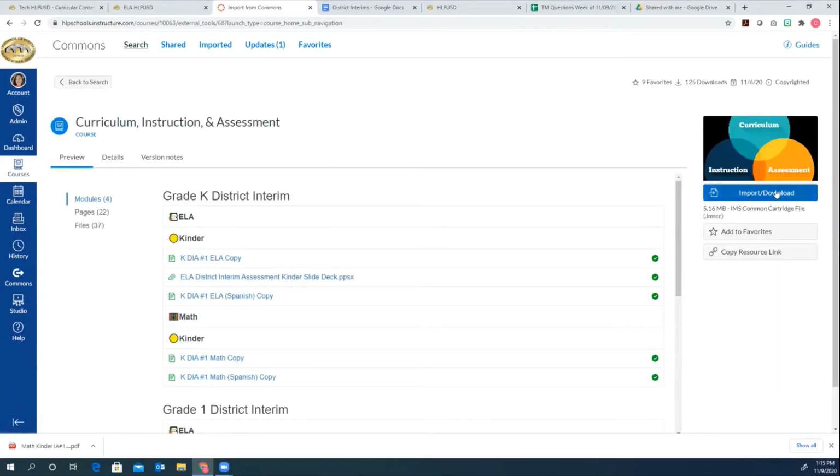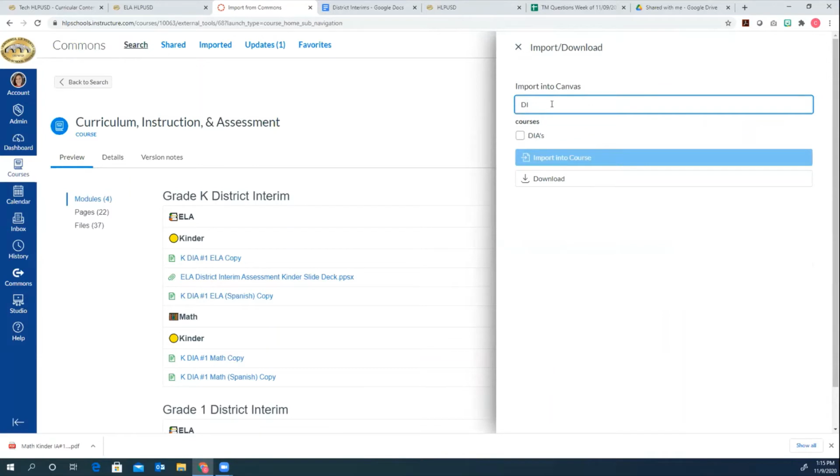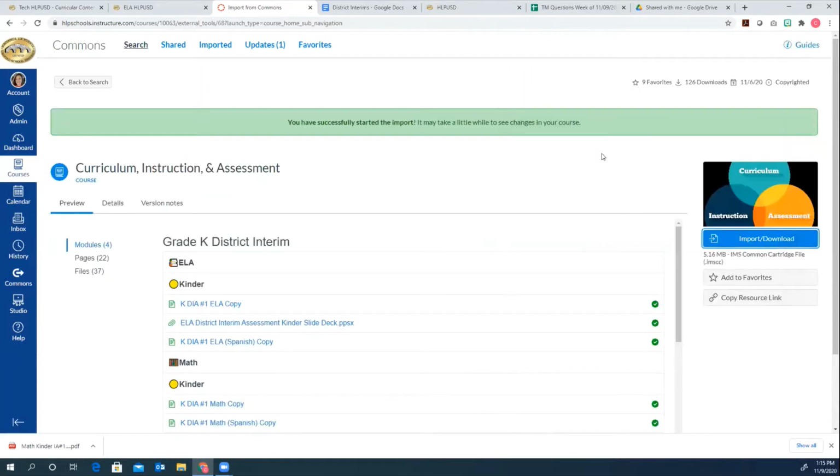And on the right-hand side, you're just going to click Import or Download. Okay. Now it's going to ask you, which course do you want to pull this into? Well, I want to pull it into that course that I just created and labeled DIAs. So I'm going to search for that, and go ahead and check that box. And I can import into this course. So I'm going to click Import into this course. It's going to take just a second to fully transfer everything over to that new course that you created. So you'll see this green bar at the top that says that you started your import and it's going to be ready to go. Okay.